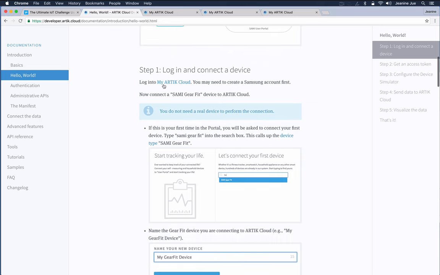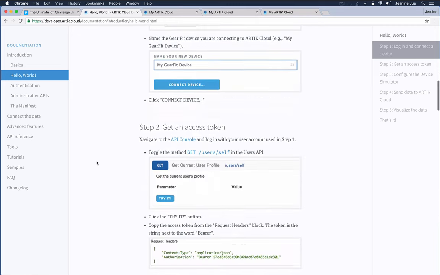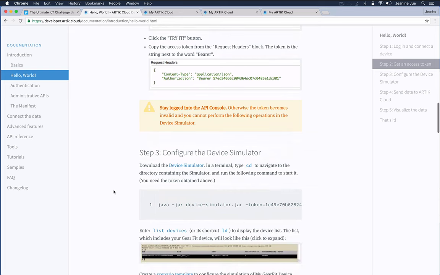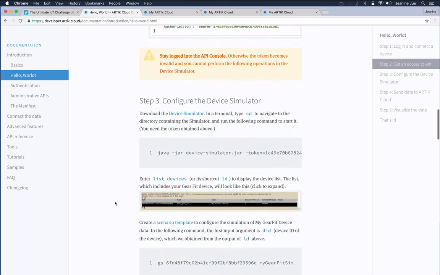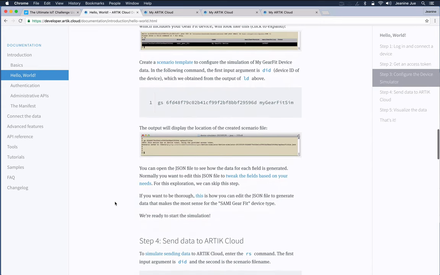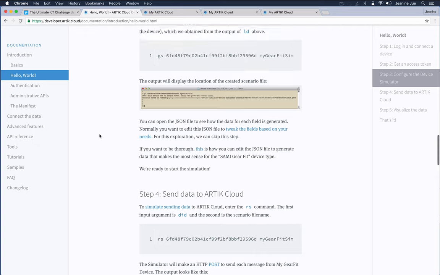You want to log into My ARTIK Cloud. Now, when you see My ARTIK Cloud, please keep in mind that's for the user portal at artik.cloud. You want to get an access token. And this is where you'll get a great sample of utilizing the device simulator and how you can list the devices and running that as well. And this tutorial also goes through a simulation of sending data to ARTIK Cloud.